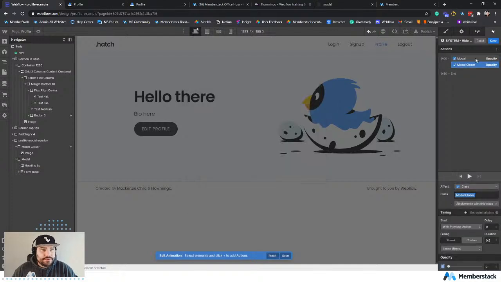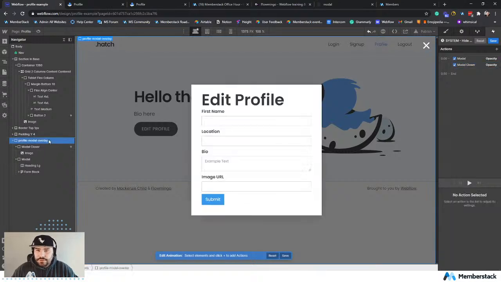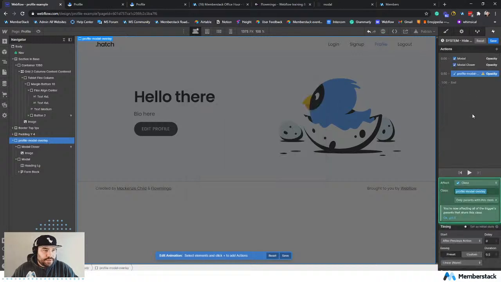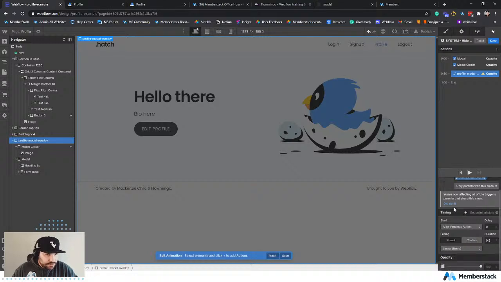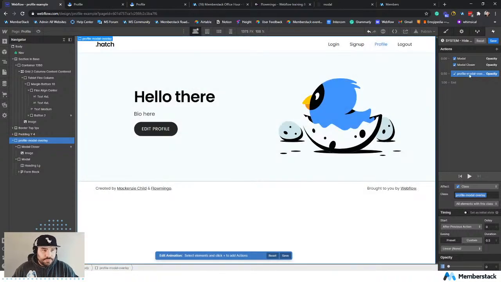Let's do that with that. Okay, so that's like this. Now we need to do the opacity on the overlay. Opacity on the overlay. Only parents, no, all. Okay. And then 0. Okay.